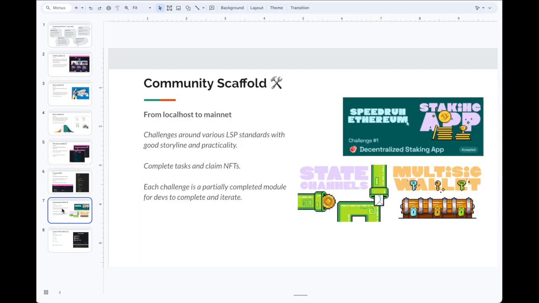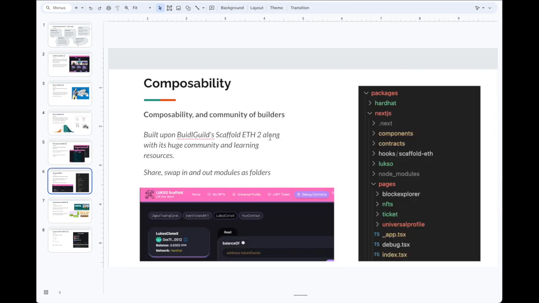And last but not least, the next big step for LUKSO Scaffold is to build the community around it by building lots of content, lots of sample modules, and challenges, which are partially completed modules for developers to complete, iterate on, and submit to claim an achievement NFT, something like how Speedrun Ethereum has done. That is building on top of the composability and inspired by how Austin built the developer community around Scaffold-ETH 2.